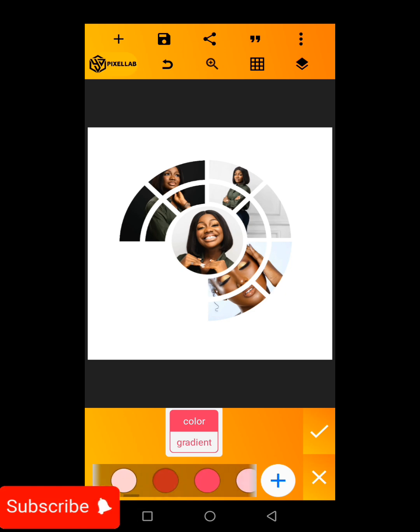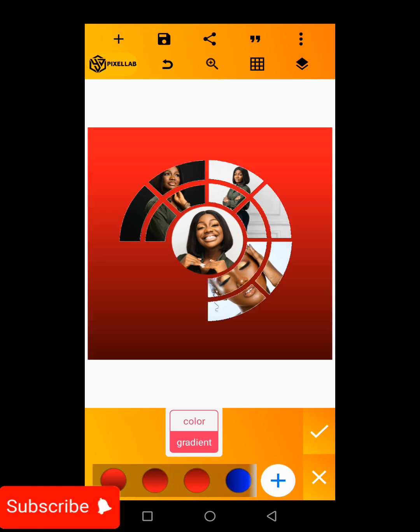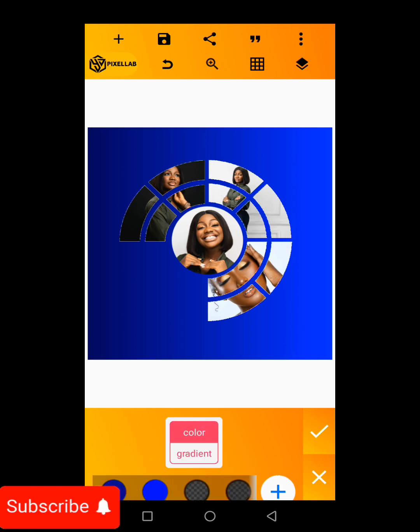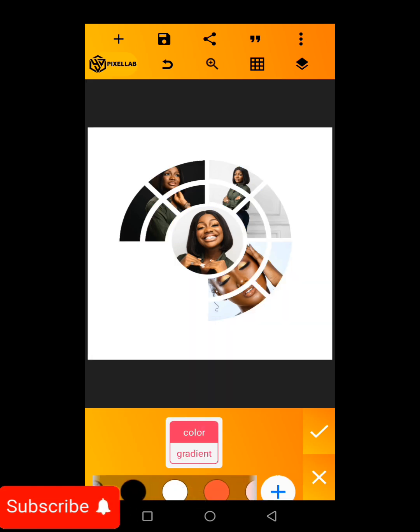Or let me change it to normal, the normal gradient color. Wow, this is a perfect result actually. Can you see the result? This is actually a perfect result.